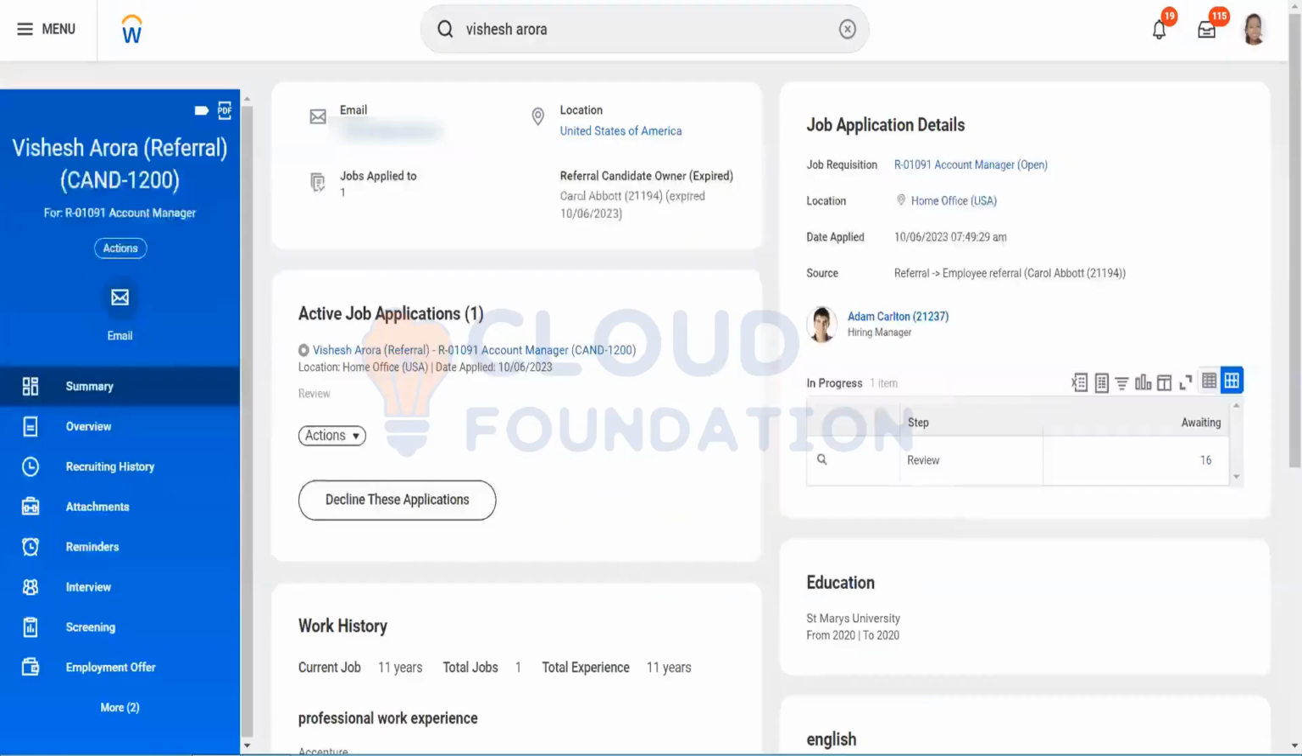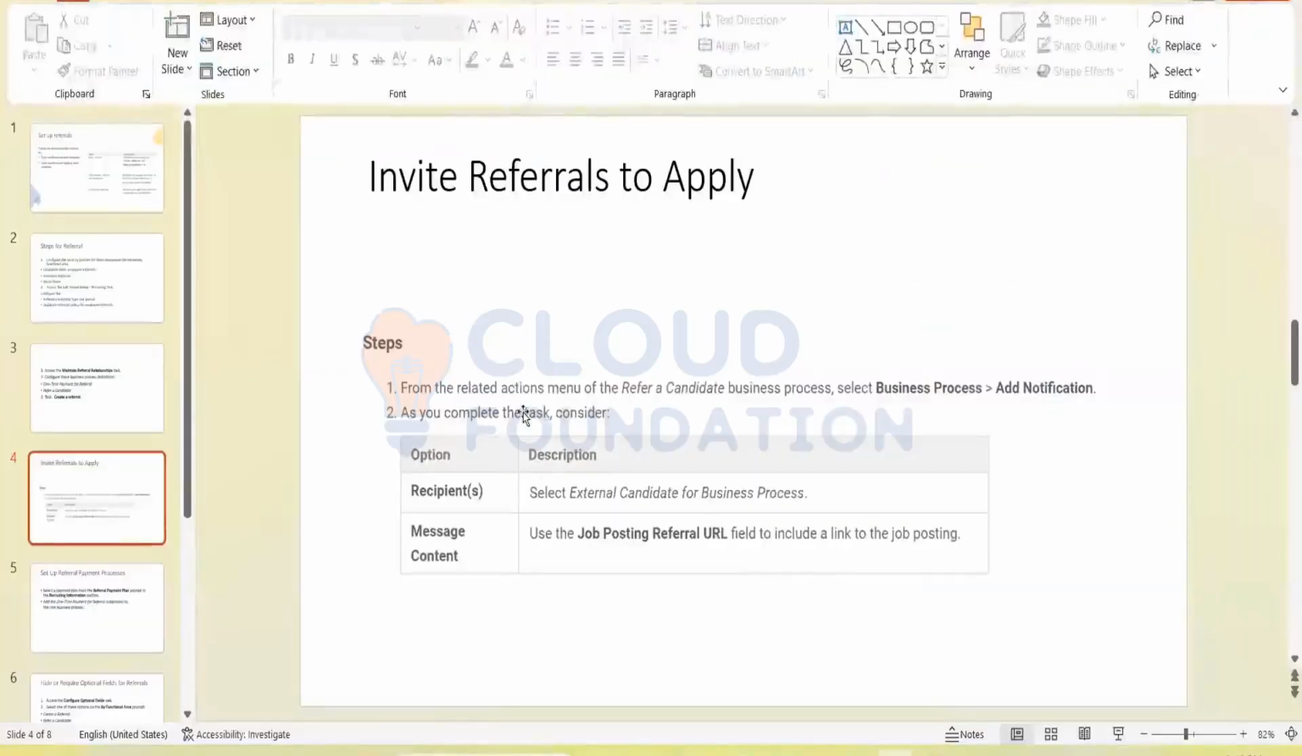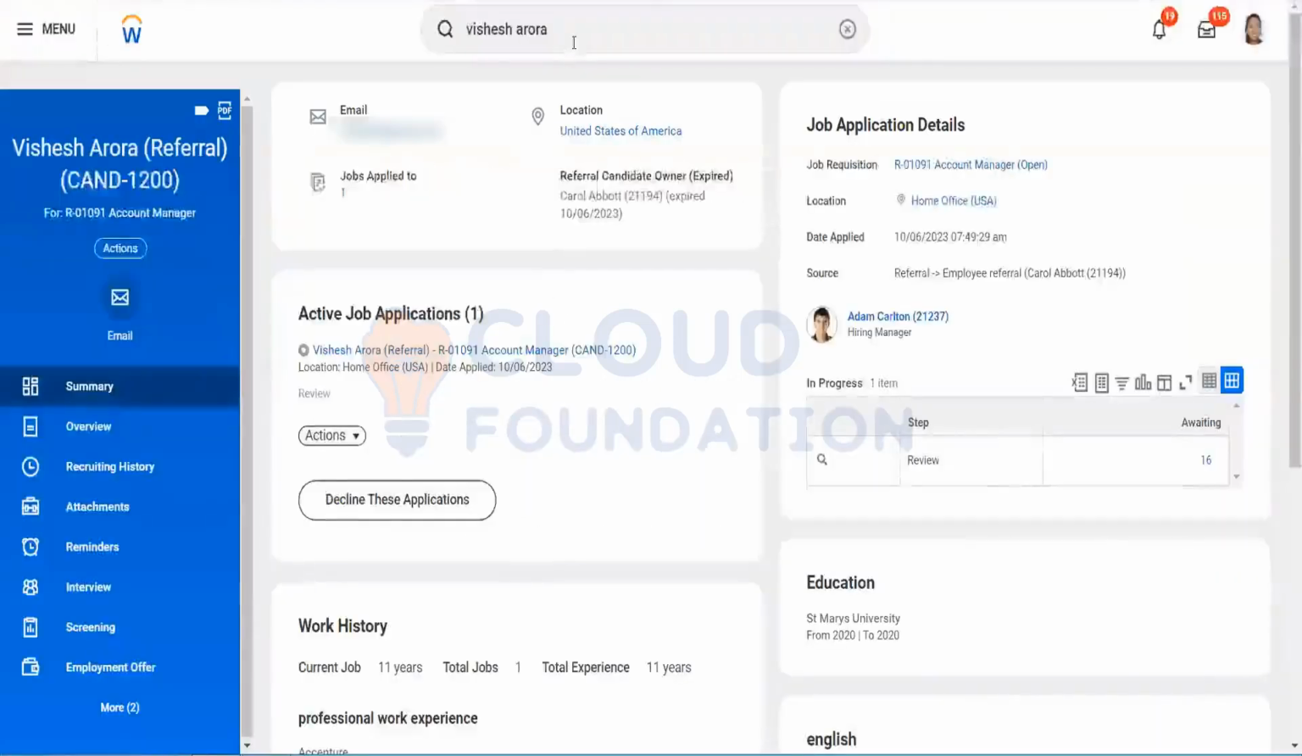There's another way of inviting the candidates to apply, and that is from the related actions menu of the refer a candidate BP, where we can select business process, add notification. Okay, then the recipient. You have done the setup for notification, right? So on BPs, you should know about notification. It's a very important concept.